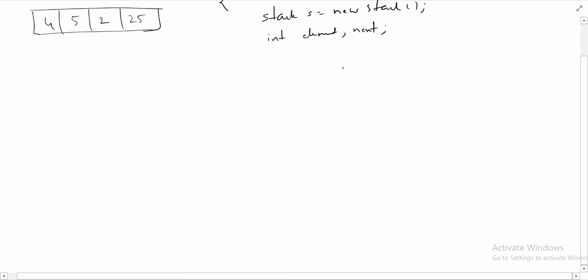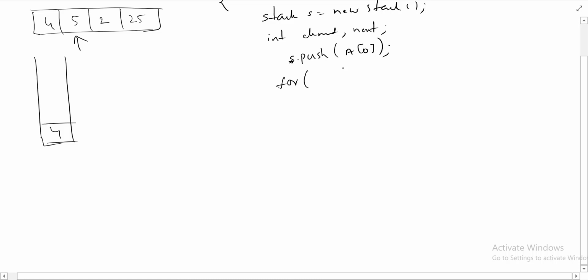Now what we need to do? First we need to push the first element into the stack. This is the stack here, 4. So the very first thing is s dot push of array of 0. This is the very initial step. And then what we need to do? We need to start traversing from the next element. So for int i equal to 0, i less than n, i plus plus, where n is the size of that.